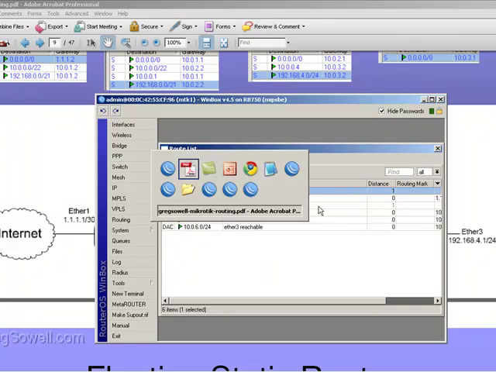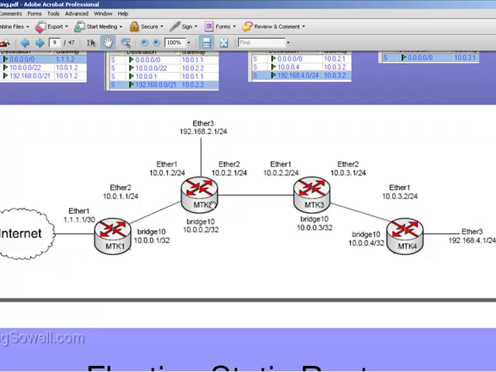So we've got our static in there. And then what am I going to do to get back to these other networks? Because we'll say that what I want to do is ping this 192.168.4.1 interface. That's my ultimate goal. I want Mikrotik 1 to be able to ping that IP.